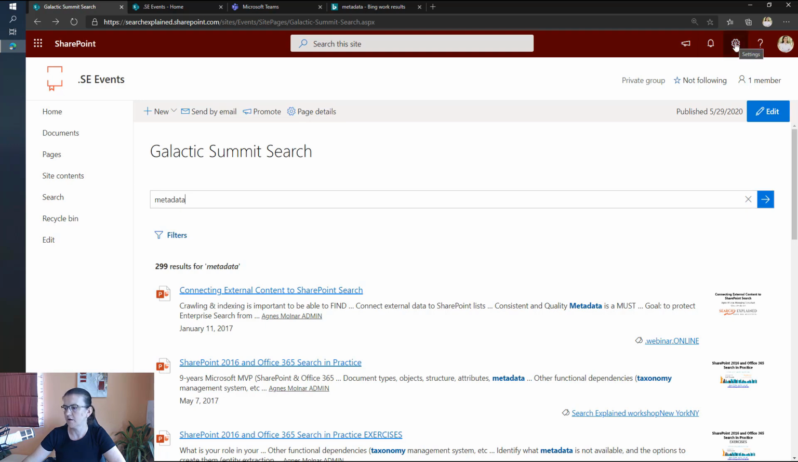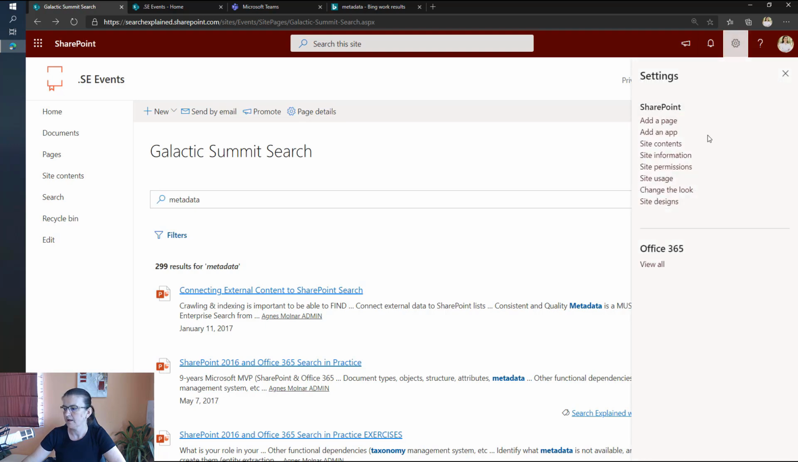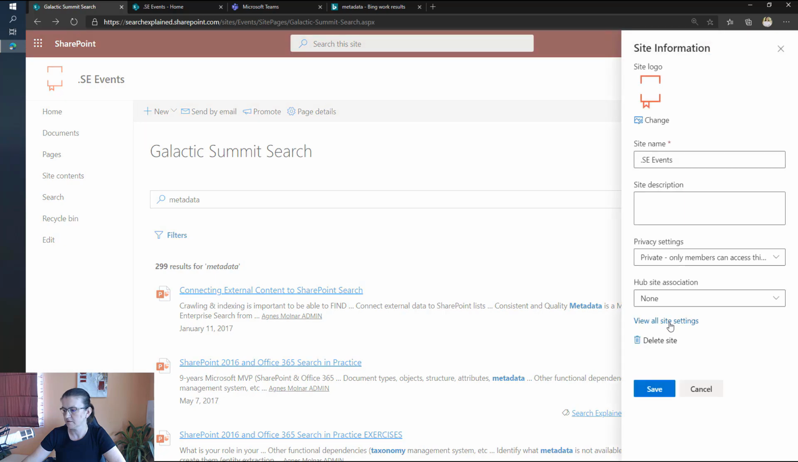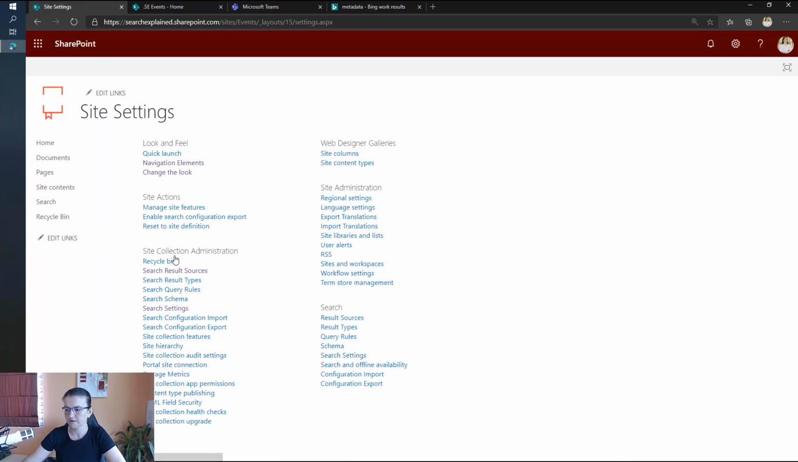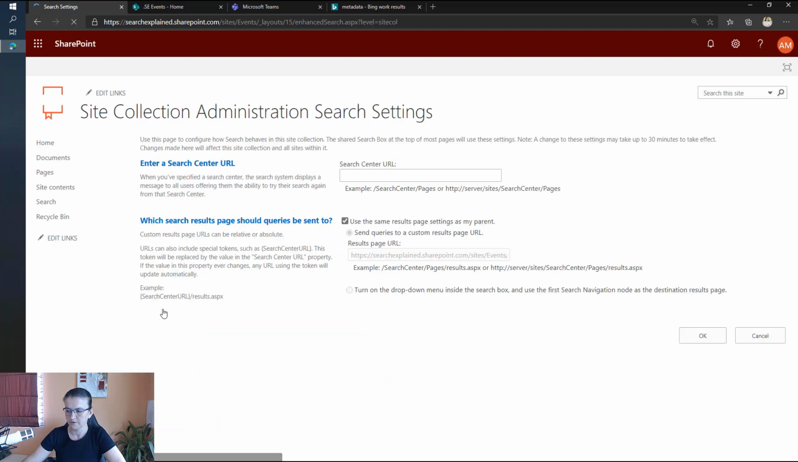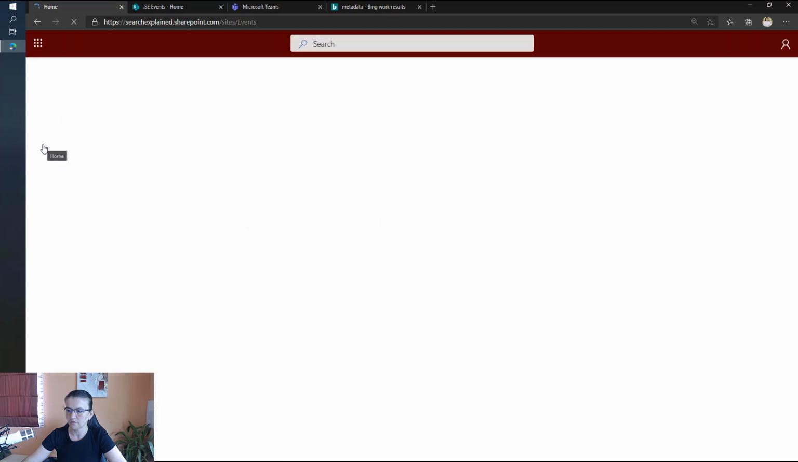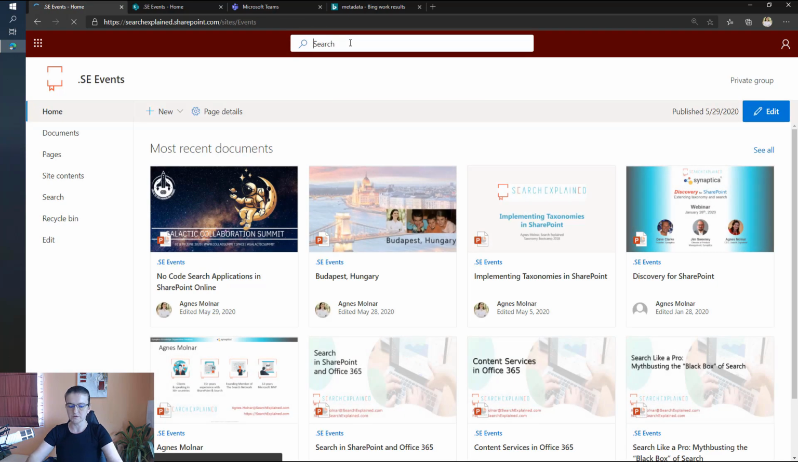However, there is a nice option in SharePoint Online. Let me go to the site collection settings. And in the site collection administration, you can see the search settings. The default search setting here is to use the same search results page as the parent. Let me uncheck this checkbox and let me enter my GalacticSummit search page here. And let's click OK. Let me go back to the home and let's do a search again.